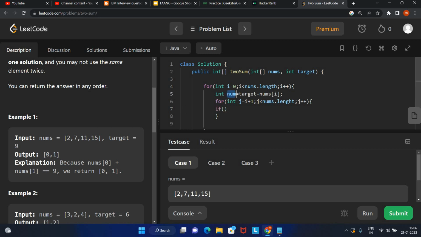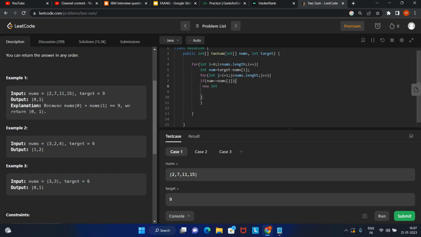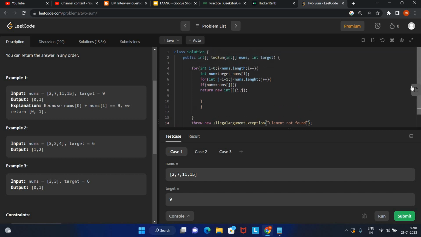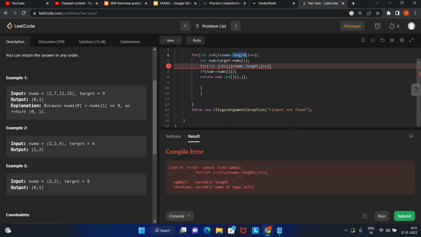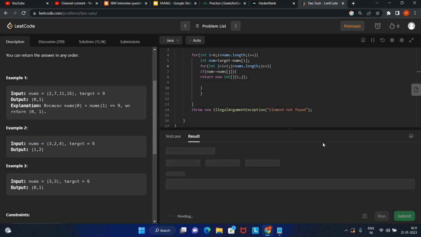And here we can check the condition. If our number is found here, number equals nums[j], then we should return new int[]{i, j}. Here I want to return this. If the element is not found, then we can throw an exception, throw new IllegalArgumentException. So let's try to compile this application to see whether we are getting some issue or not. Let's run this once again.